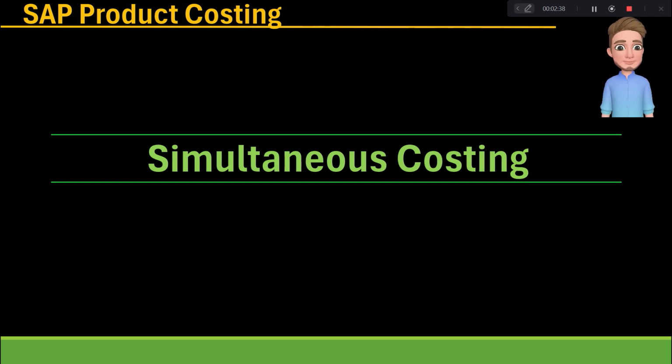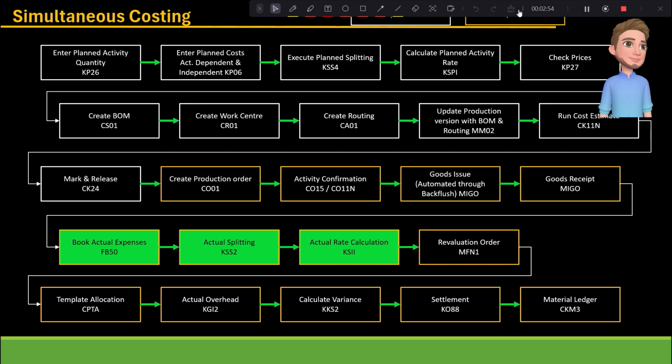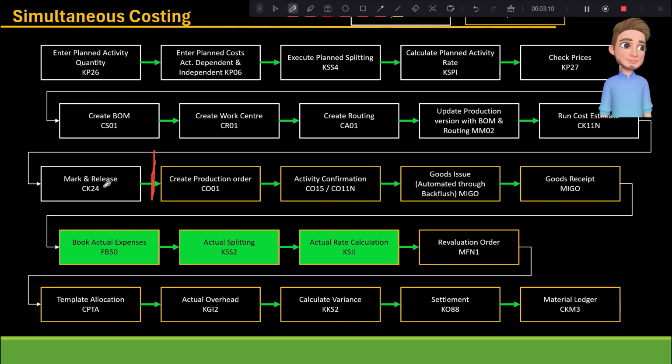So now let me show you all the steps. On the screen, look at simultaneous costing. All those in white boxes you have already completed, right? Till here you have completed. Let me draw a line here, let's say a red line. Till mark and release you have completed for both SFG and FG, and you arrived at a certain price, isn't it?